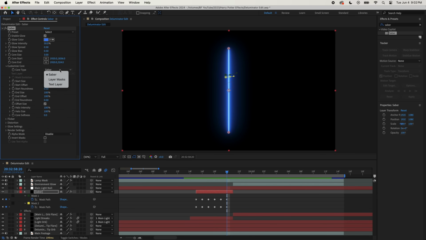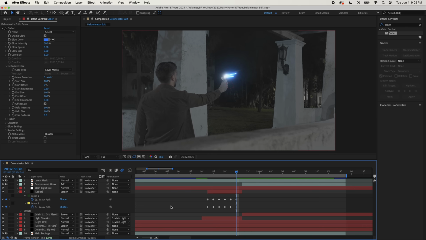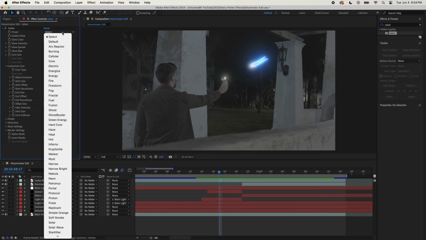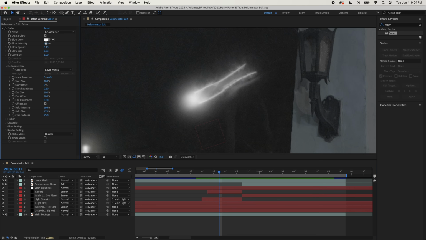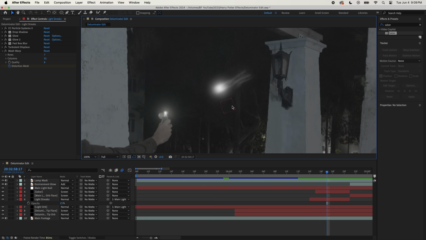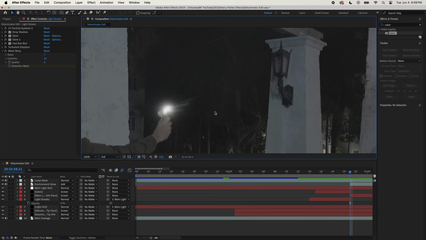So after that, I came into the Saber settings and under the Customize Core tab, changed the core type to Layer Masks. Then I changed the preset to Ghostbuster, the glow color to match the color of the orb, and changed the glow intensity to 16%. And now the main light orb has more defined light trails that are following behind it as it's traveling through the air.